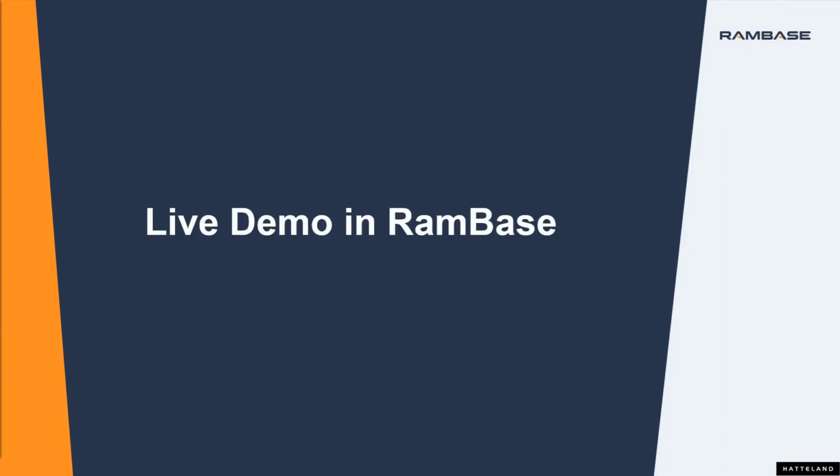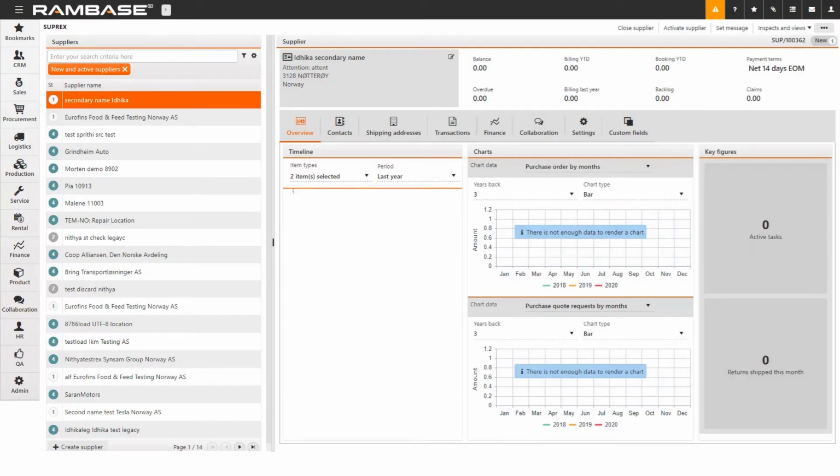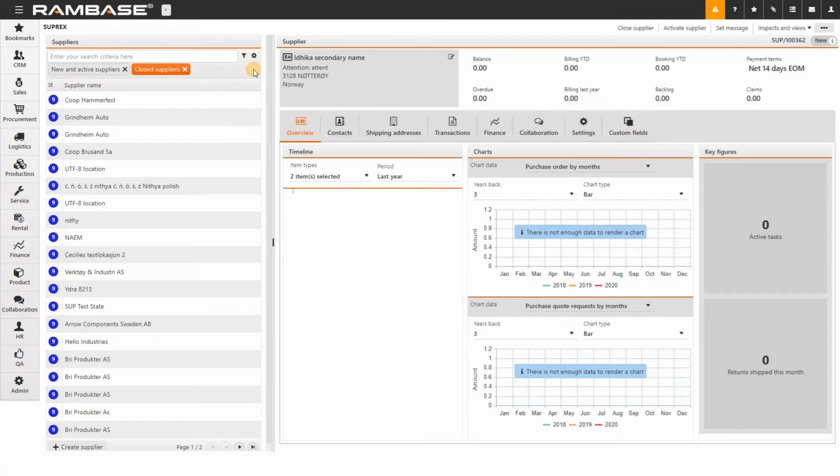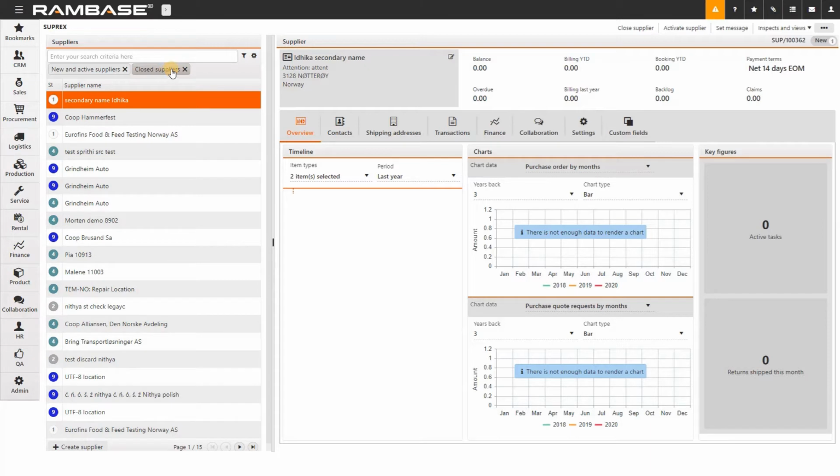We will now go into Rambase and look at the new application. Here to the left, you will see the list of suppliers with their statuses. You will also find predefined filters. Here you can select a filter like this. Now this is active, and you can deactivate or remove them again. So we activate new and active suppliers.